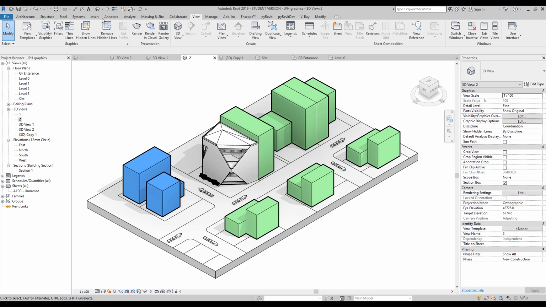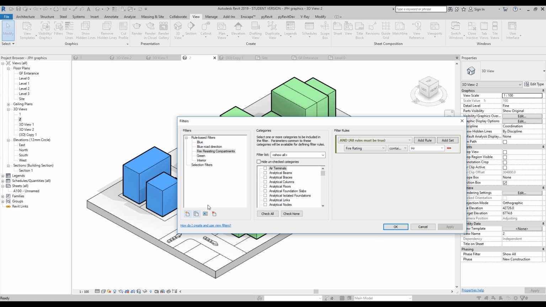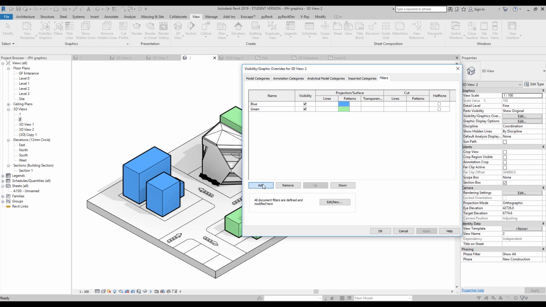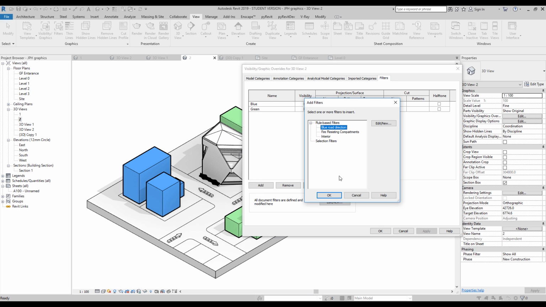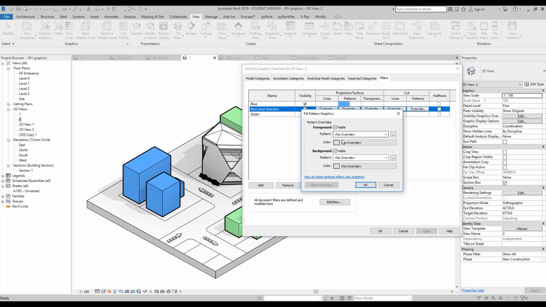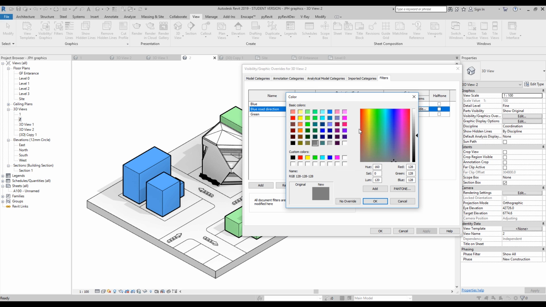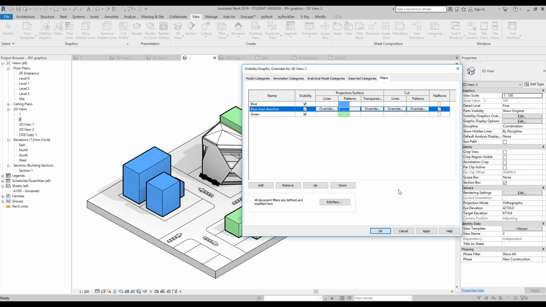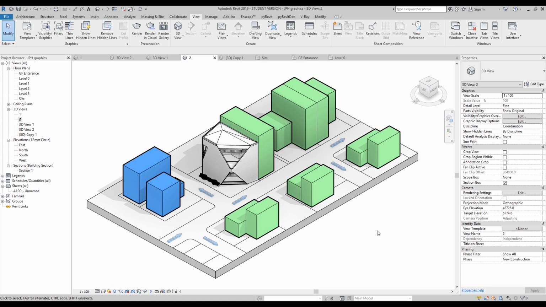Let's say okay. So let's go back to the filter, to the visibility graphics filters. Let's add these filters. So blue road direction. And let's apply the blue color for that one. I will create some other blue color, maybe stronger, like this. And one thing more, I will make it half tone. Let's say okay. We get it like this.